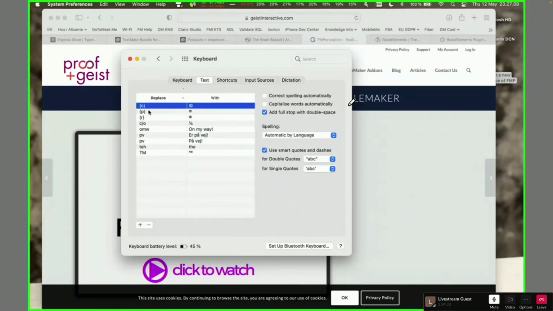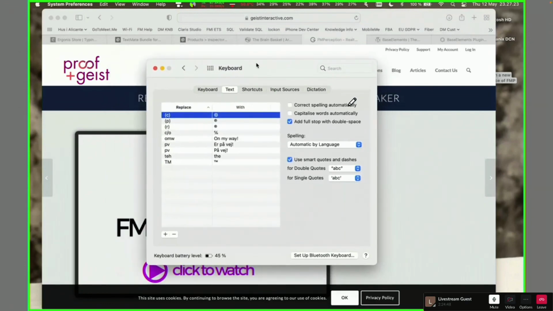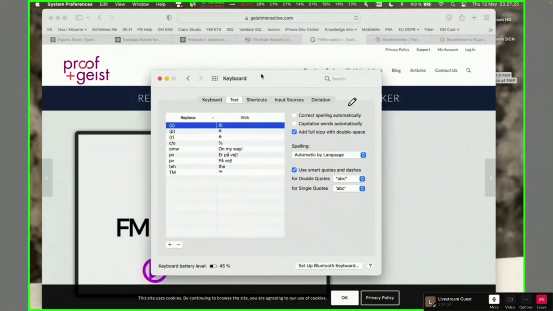Actually, there is some text expander stuff in here where if you type something, it replaces it with something else. So you can do that to some degree, like what I showed in Typinator or TextExpander or whatever.